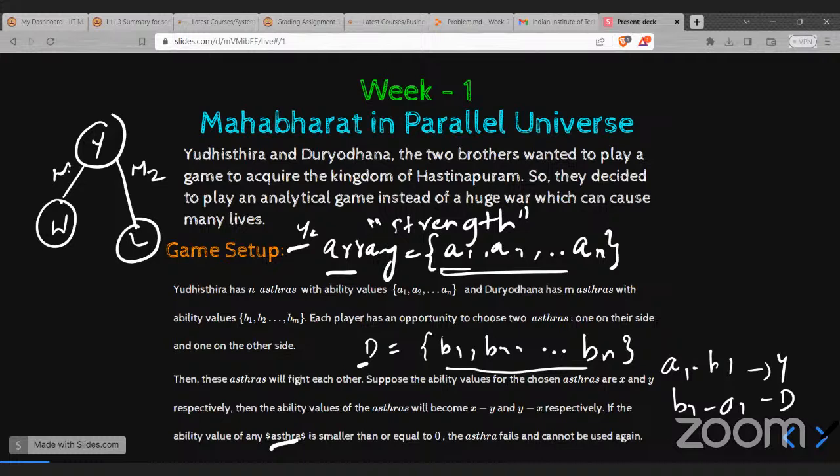Use a loop, find the difference, and assign y or d for each. Yeah, can you repeat it? Use a loop, then find the difference between both values, then assign y or d for each, whichever wins, which is greater. Yeah, a difference of what exactly?